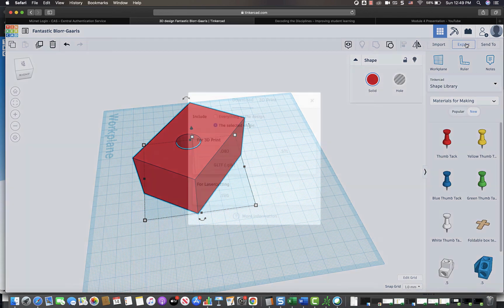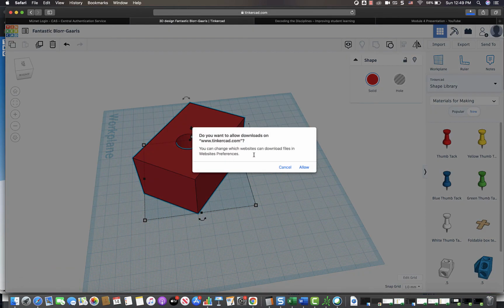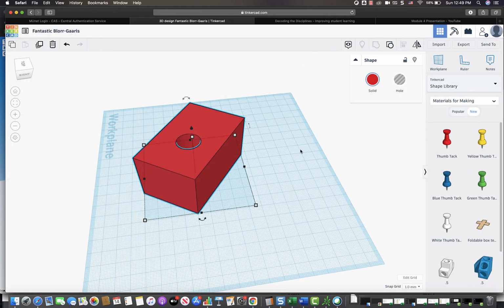Or you can go to export, and then you could email it to me. What you want to export is the STL. The STL file is then something I can take into an application. We can do what's called slicing, and then we can export it so that it can be 3D printed.